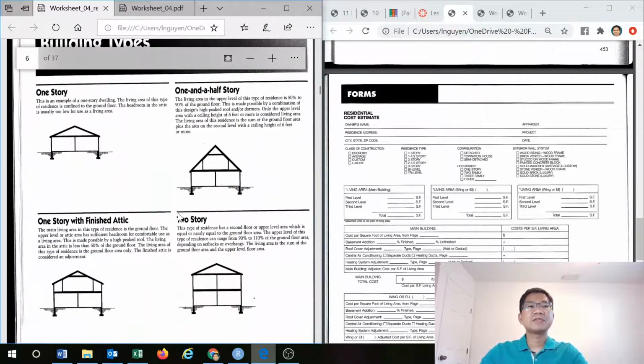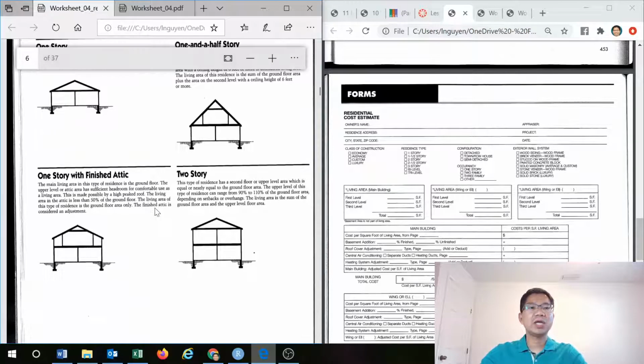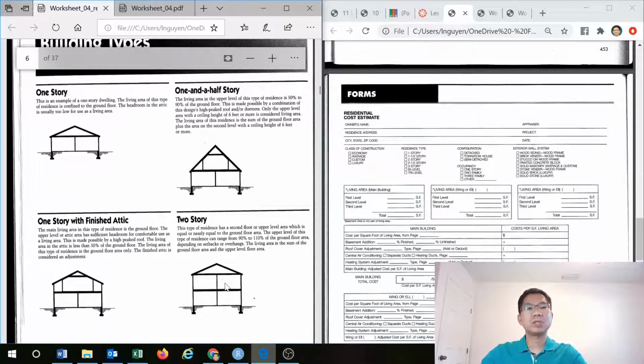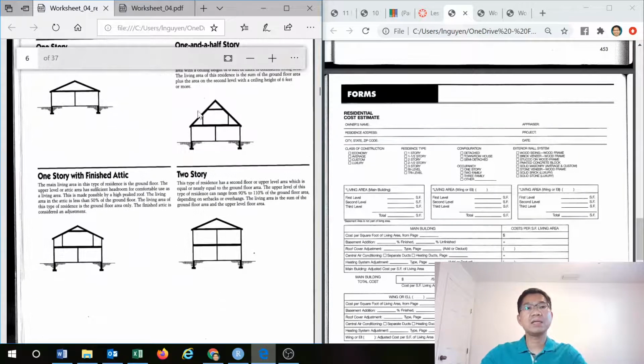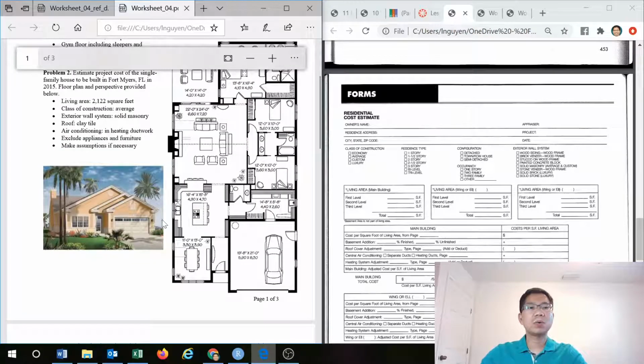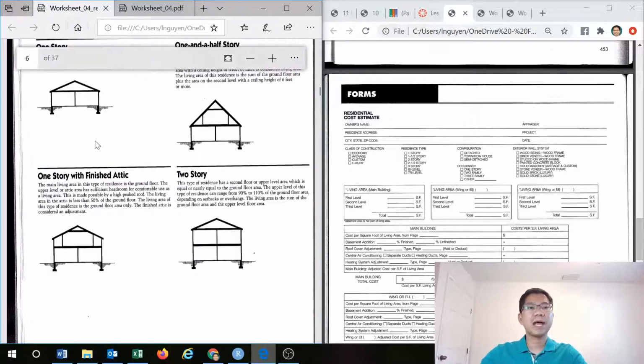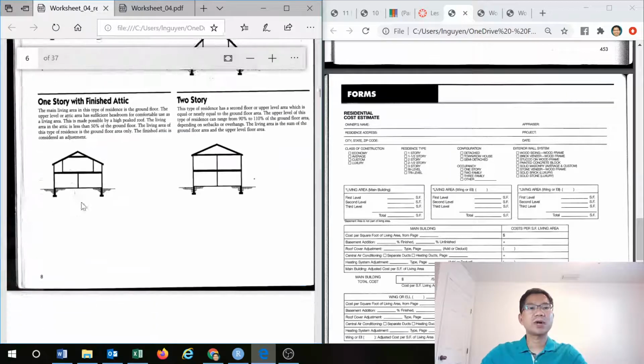It is divided by story, and the picture on your left side illustrates it very well here: one story, 1.5 story with attic, one story with finished attic, and then two story. Typically we have one story or two story. In this house we have a one story building, so the average one story building type applies.